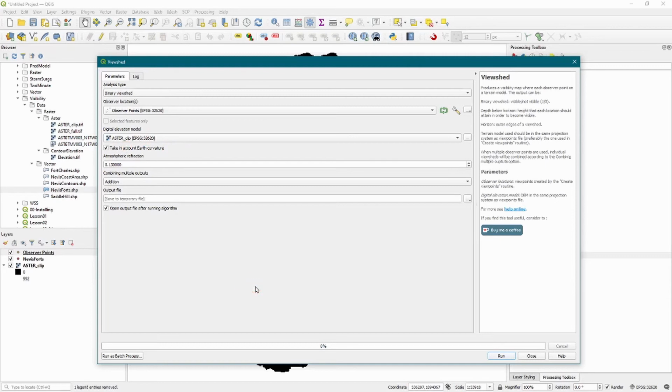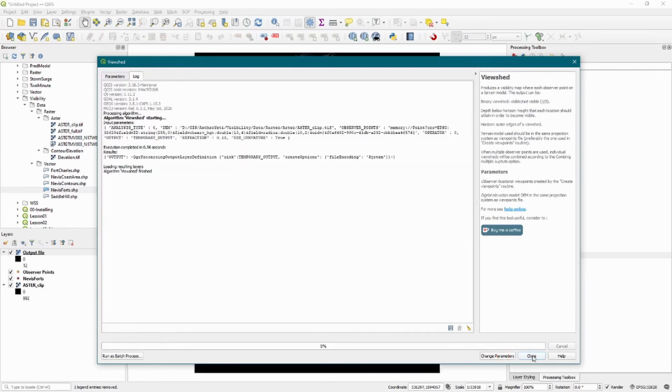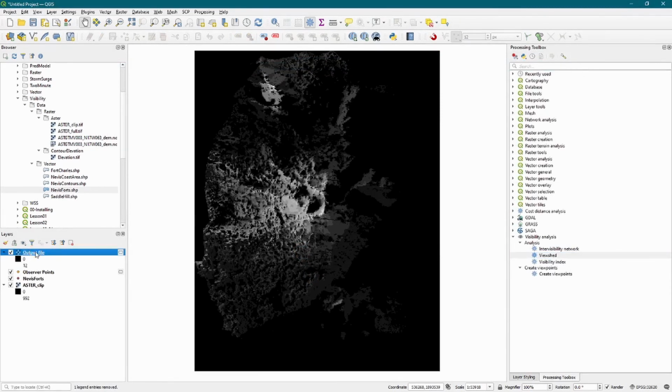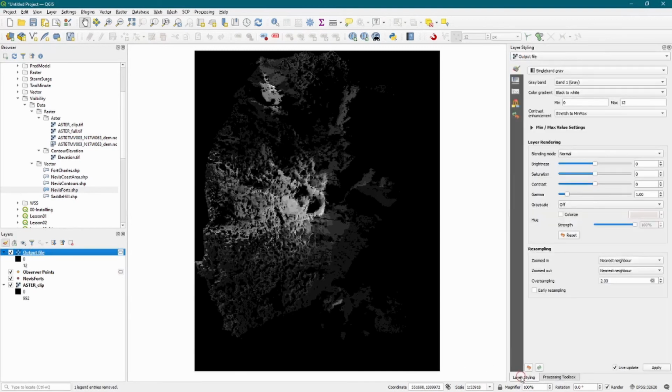Take into account Earth curvature. I'll leave the output file as a temporary file, but you could save it anywhere you like. Click run and close this. And now we can see a much more complex data set has emerged. And of course, what we want to do now is change the layer styling. In this case, we want to basically represent sort of groupings of how many forts have unobstructed views of different areas of the landscape.